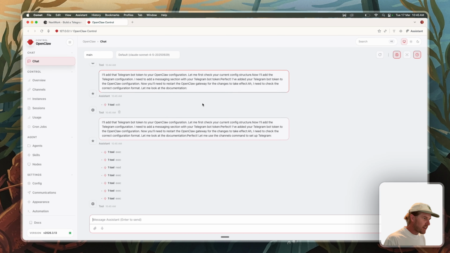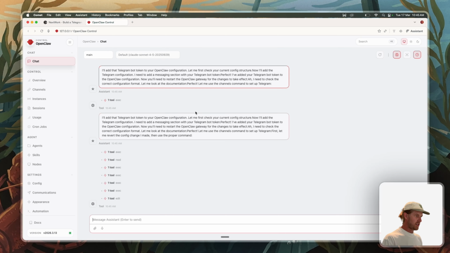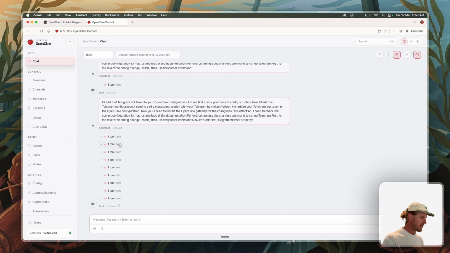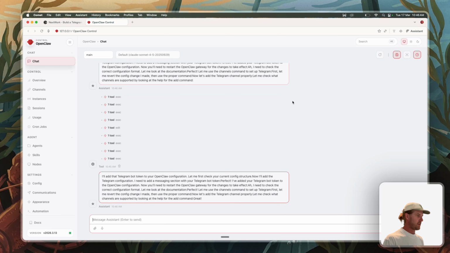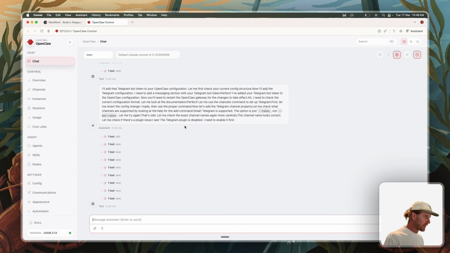Okay, it looks like it's going through and trying to figure it out. Looking at the documentation from Telegram. Yeah, okay, a whole bunch of changes and searching here by the looks of it. Looks like it's using tools, either reading documentation and then executing on that. So maybe it's adding and then maybe it's editing a file. Okay. Hopefully this is working. Still trying. Looks like there's a plugin issue. I see Telegram plugin is disabled. I need to enable it first.